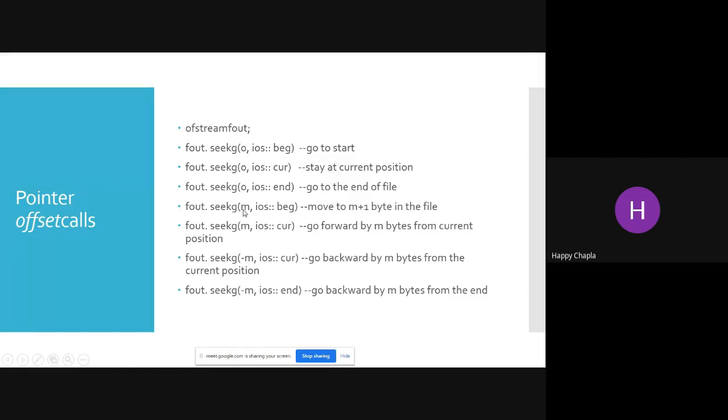Now here I'm mentioning m, ios::beg. So what does it mean? Move to m plus 1 byte in the file. Okay, m comma ios::cur, that means go forward by m bytes from the current position. So wherever you are, you have to move forward by m bytes.